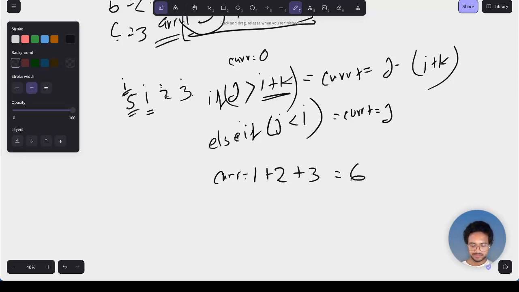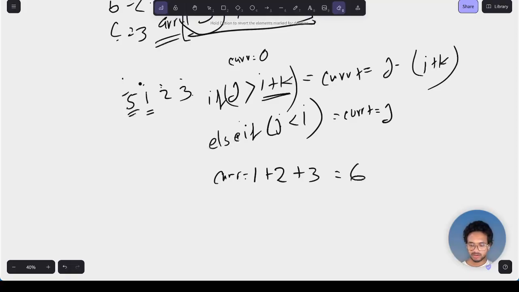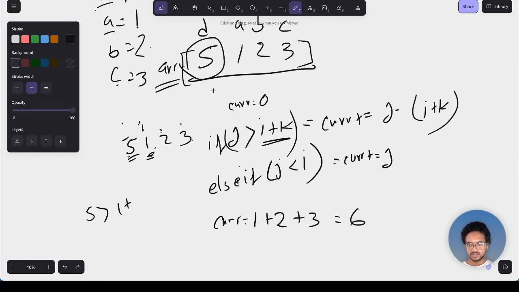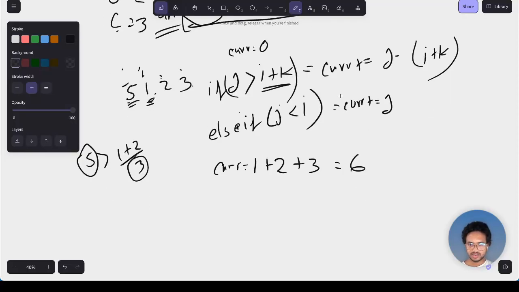Then again, now my new I will be our second value. I will check with this one. Is j less than I? No. Then we have another one. I have to check, is j equal to 5? Is j greater than I is equal to 1 plus k? The value of k is 2 here. So it is 3. So obviously 5 is greater than 3, right? And what I'll do, I'll just add the difference. So the difference between 5 and 3 is 2. So our current value will be 2.